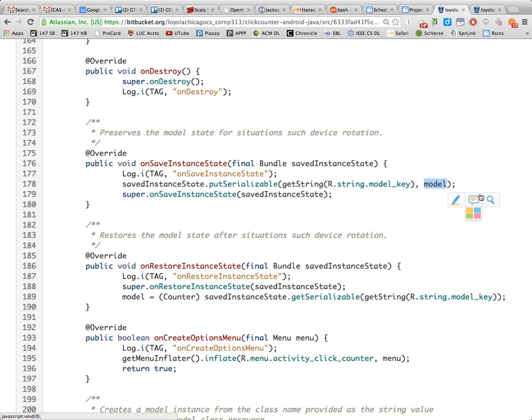All right, so in other words, this is not just the counter value, this is the entire model state, which in this case is just a wrapper around the counter value. But you can basically store an entire object in the bundle. You can store multiple objects in the bundle. See, the string is the key, so it's basically a key value map with the keys being strings and the values being pretty much arbitrary things.